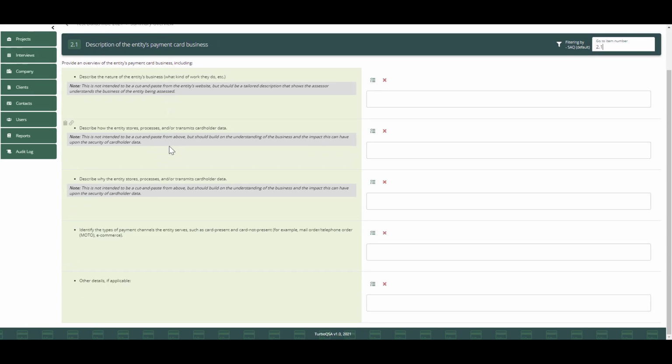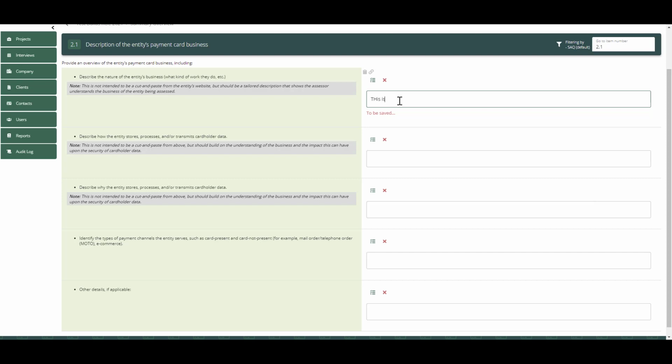This is all going to look very familiar to you. Turbo QSA cannot do this sort of work for you. This is where you're describing the nature of the entity's business and how they store, process, transmit card data, and so on. You're going to want to input this information, and as you do, it's going to be set for peer review. We're going to talk more about peer review in just a little bit, but let's just put a response in here. This is just a test.